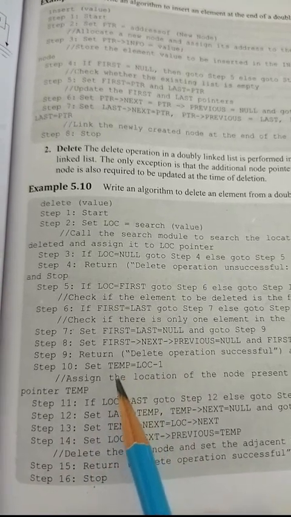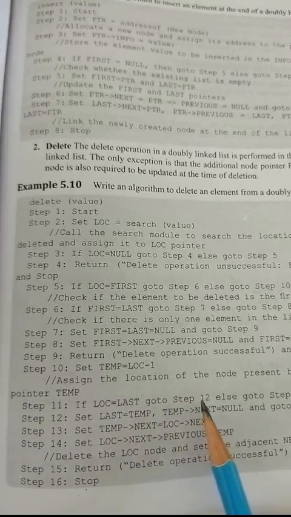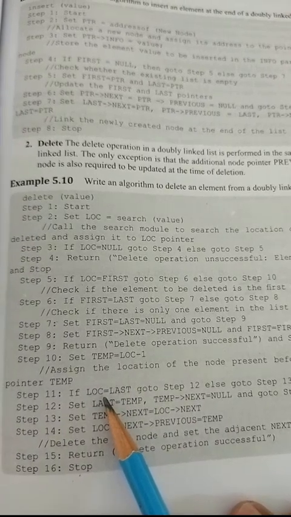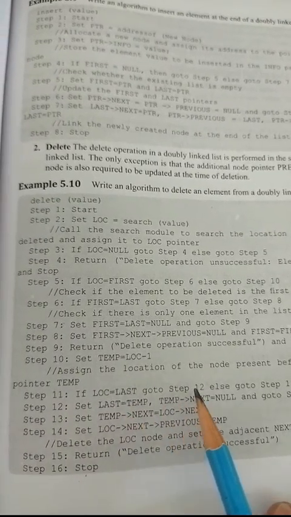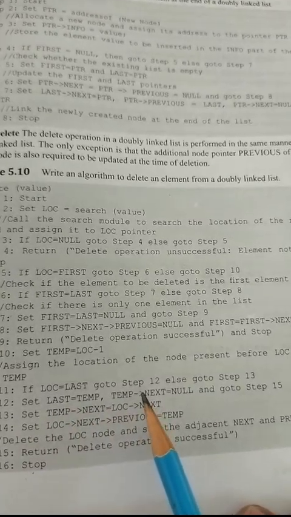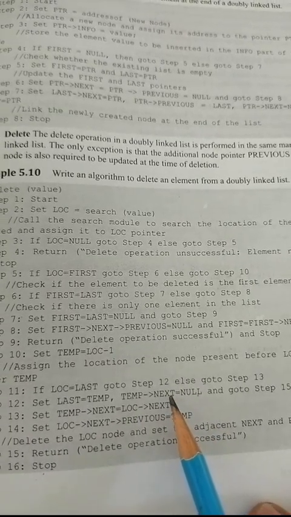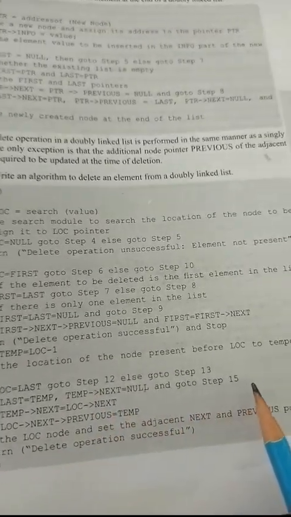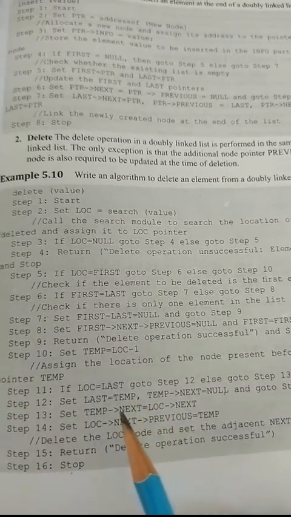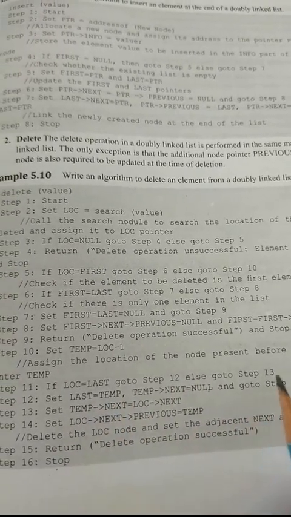So temp is a variable. Step 11, if location is equal to last, go to step 12. If the element we are going to delete is at the last location, then go to step 12. Set last equal to temp, and temp of next equal to null. So we assign temp of next equal to null, and go to step 15. Step 15 is return delete operation successful. The last element is deleted. If location is not equal to last, then go to step 13.